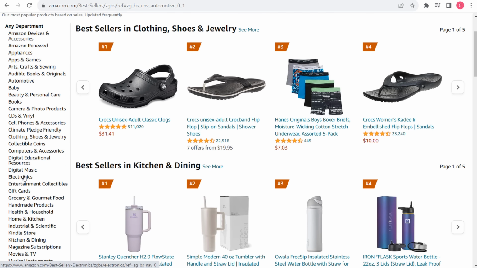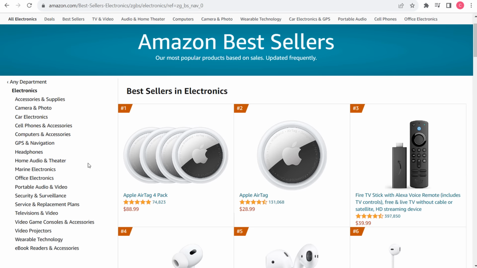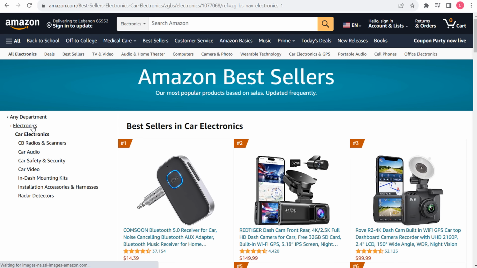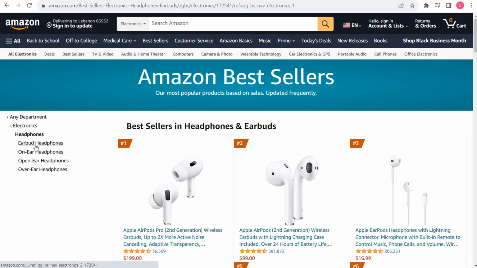So for example, you come into electronics. Within electronics, you have all of these different options here. Okay, let's just say we do car electronics. Keep focusing on the cars here. I'm not even a big car person. So instead of car electronics, let's say we do headphones. So within headphones, we could say, okay, our niche is going to be headphones.